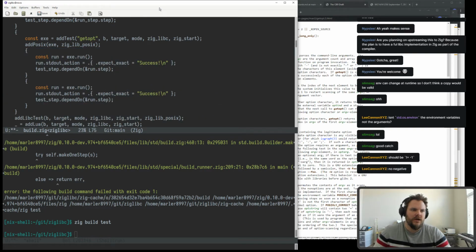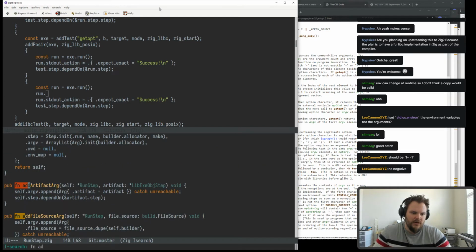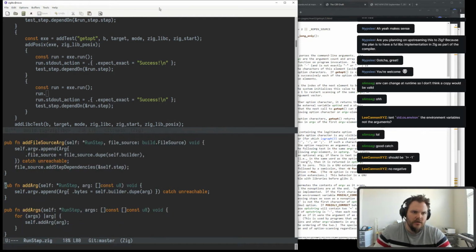Okay, let's try adding arguments this time. Run dot, what is it? What is that API? Zig, glib, standard, build, run step. Fn add arg. Add args, that's what we want. Add args. And it wants an array of strings, so I could do this little shorthand syntax.